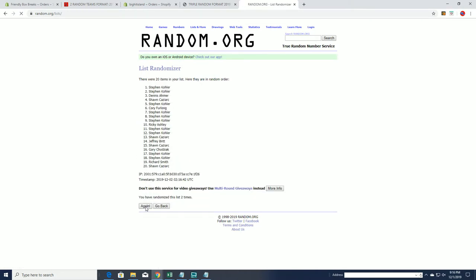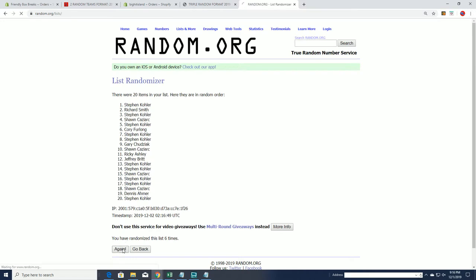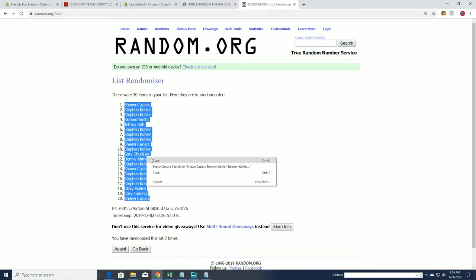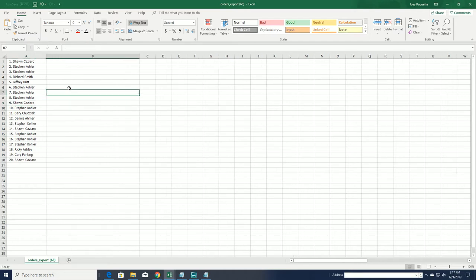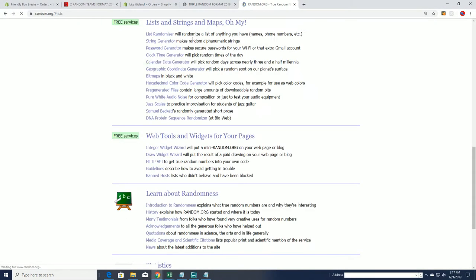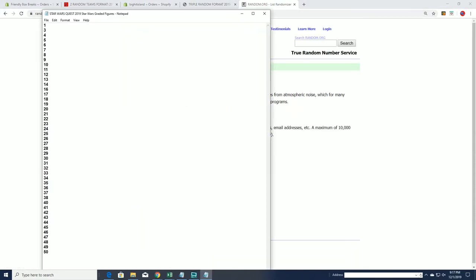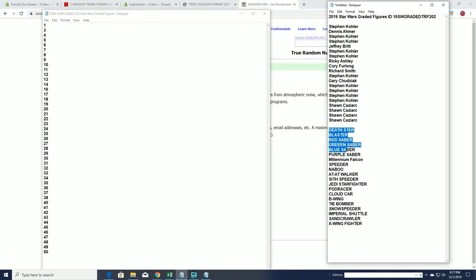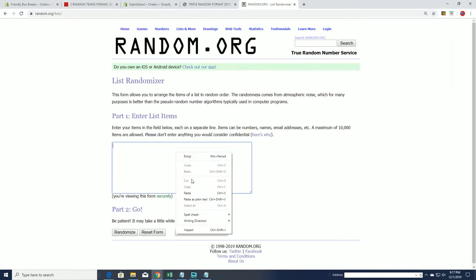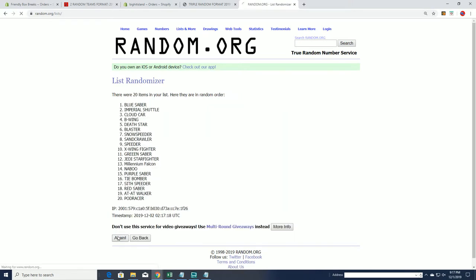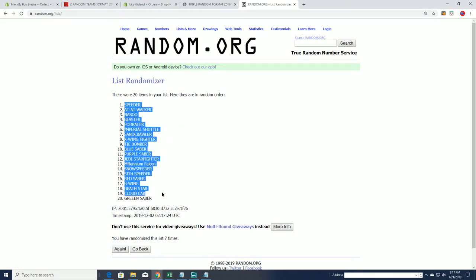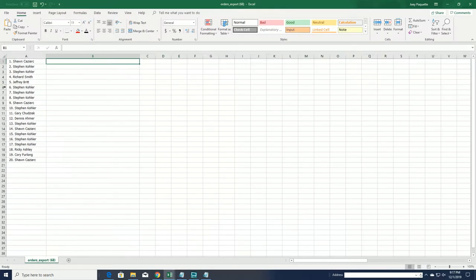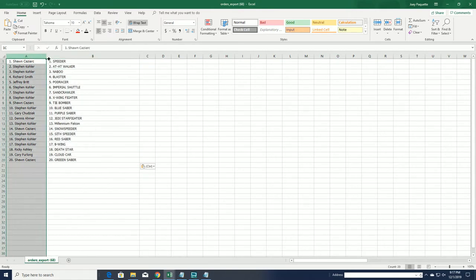20 clicks, names and items 7 times each. All right, Sean C to Sean C. And let's do items next. All right, Death Star, the X-Wing fighter. All right, speeder to the green saber. And let's random here for our box.